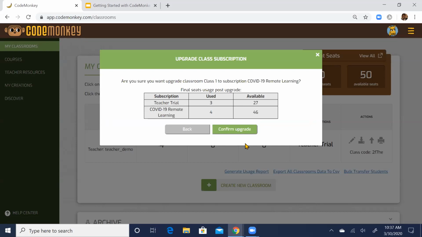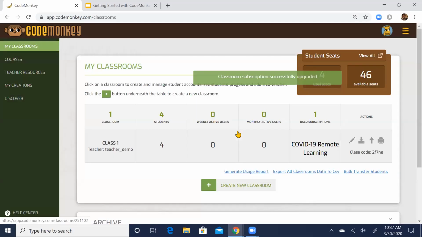Then I will click on upgrade. And just to make sure, I will click on confirm upgrade. And so now you see, perhaps you notice that this changed from teacher trial to the remote learning subscription that we're talking about today.